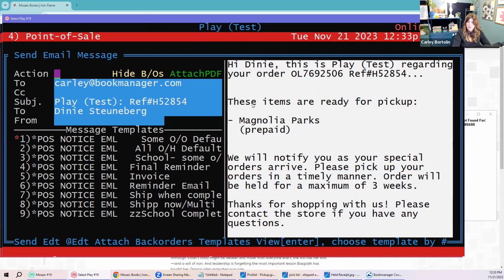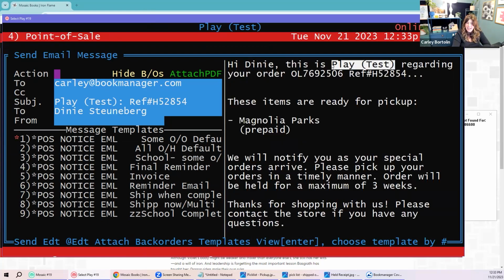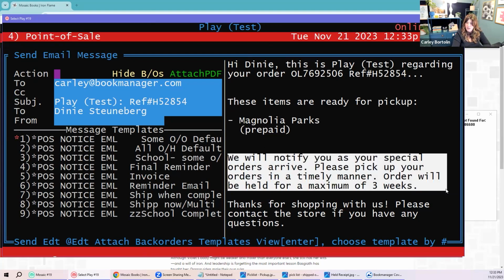It gives me a little preview here to say, hi customer, this is this bookstore. So it's using my little play name here, but pretend that said Mosaic Books, and it's saying these items are ready for pickup. And it's the fact that it's been prepaid for. It's also letting us know that we will notify you as your special orders arrive, because Bookmanager saw behind the scenes that there are still some orders that we're waiting for this customer. So we can automatically assess that situation on that customer account based on what they have on order and what has been received, and we'll autofill with these different messages.